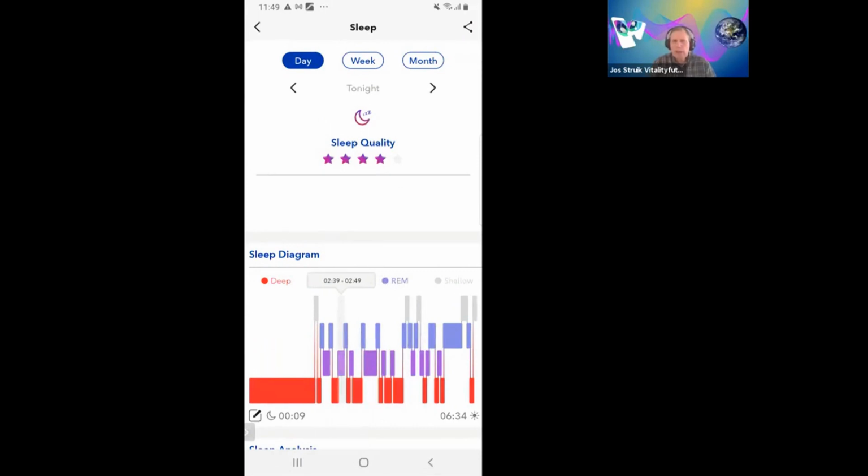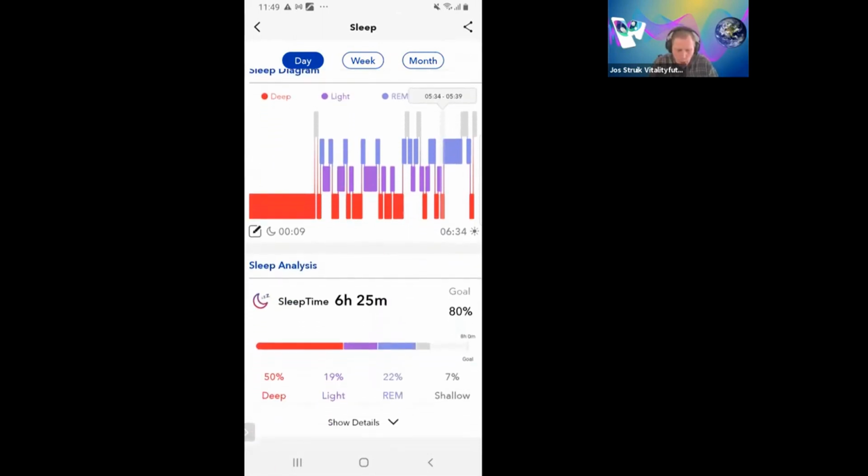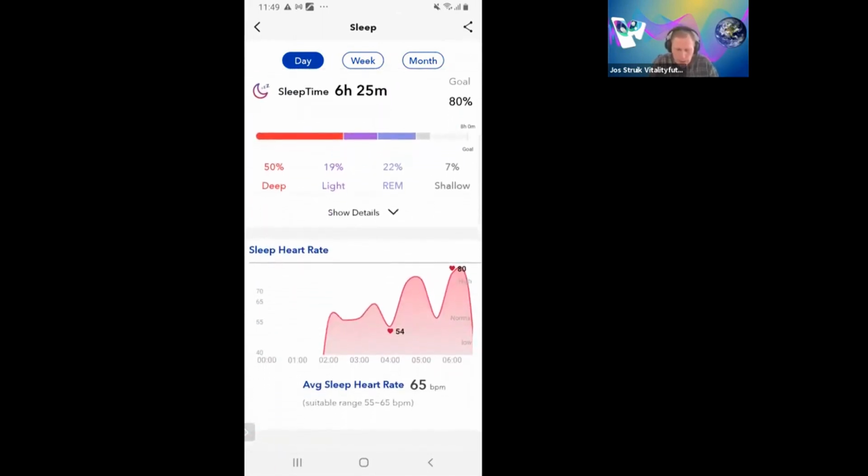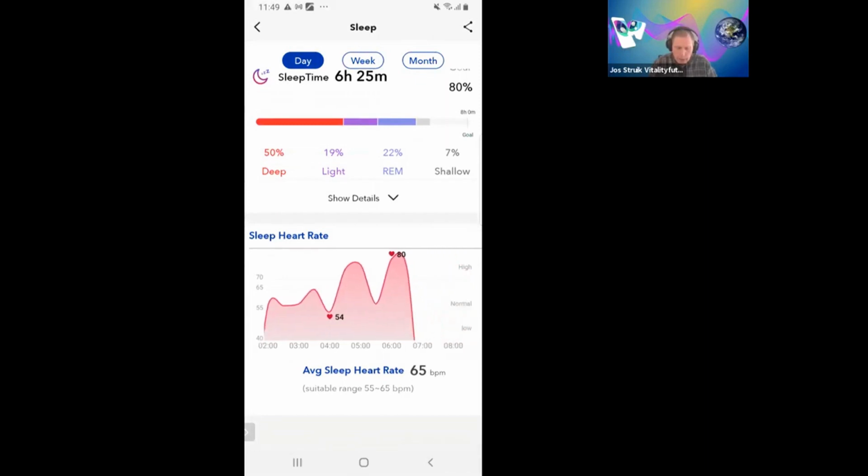Sleeping quality this night was 4 stars, and I guess it also has to do with it only being 6.5 hours, as I have set 8 hours as my goal. So you can see exactly how much deep sleep I had, light, REM, shallow. You can see your heart rate during the night. It shows you the highest moment and the lowest. So just before 6:30, I was waking up, and you can see the heart rate going up. So you can actually show the details.